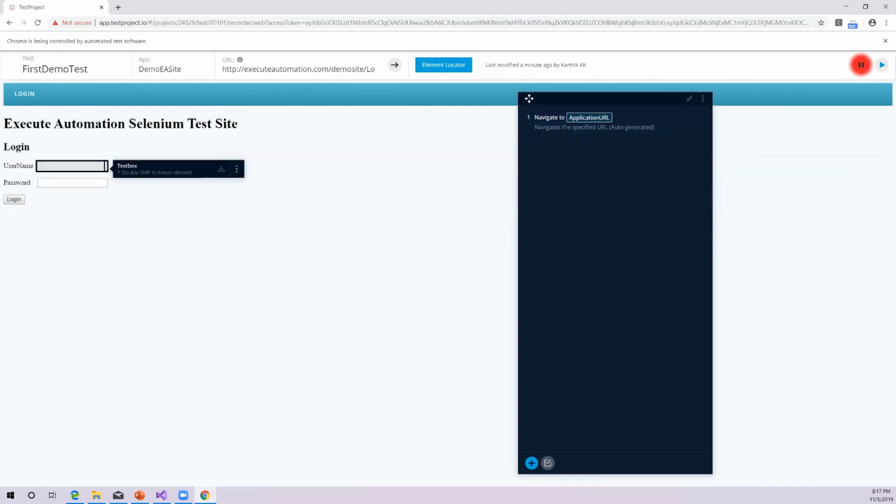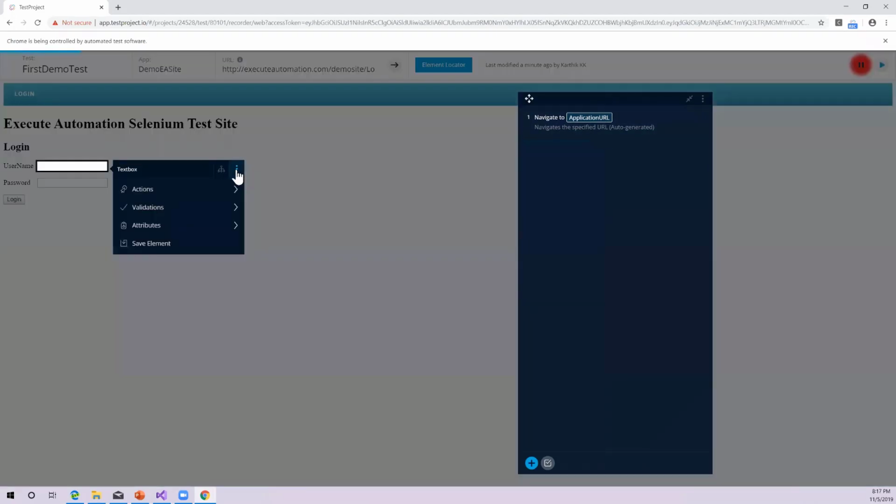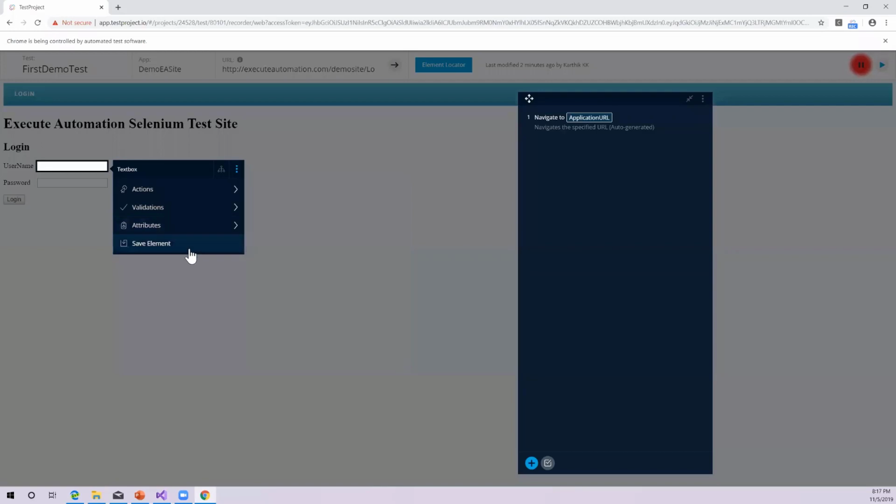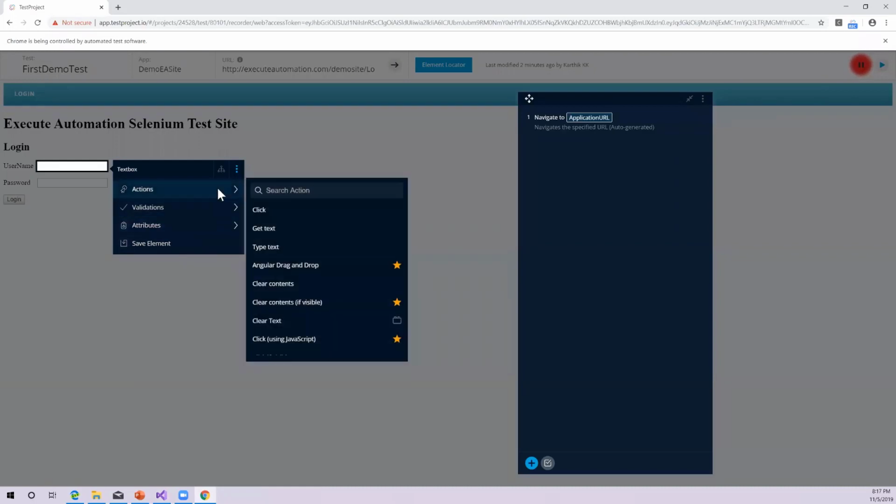Or you can even add some other things that you want, like you can perform certain actions, and you can do some validation, like you can add an assertion on the fly, and then you can see what their attributes are, and you can even save the element. It's going to do that automatically for you, but you can do that manually as well.